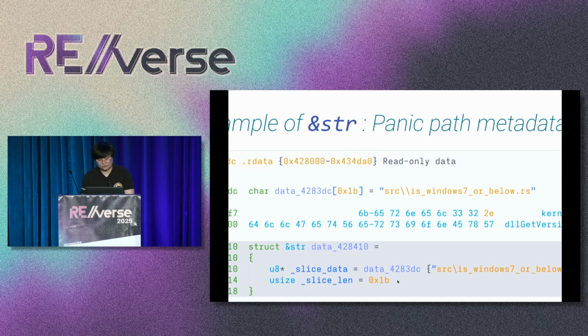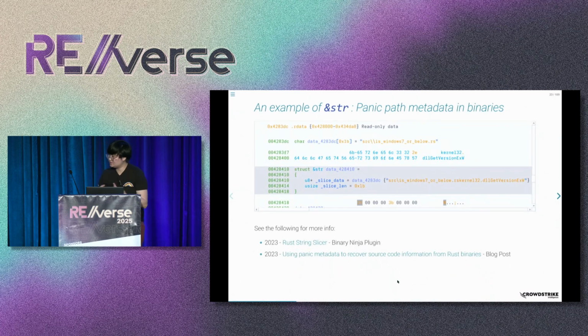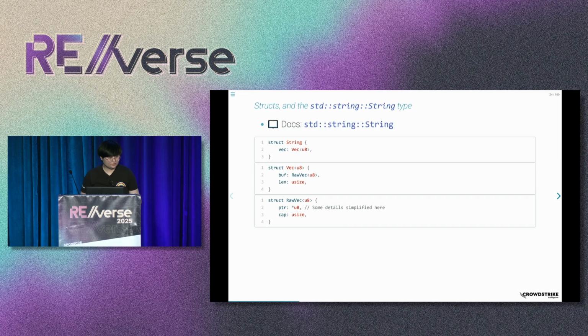So this is really useful if you want to slice up those static strings, right? Because that length information is there, and because Rust strings are null terminated. And I have some previous work on this that you can check out as well, including a Binja plugin that helps you out with slicing some of these. All right, so next we'll look at the std string type.